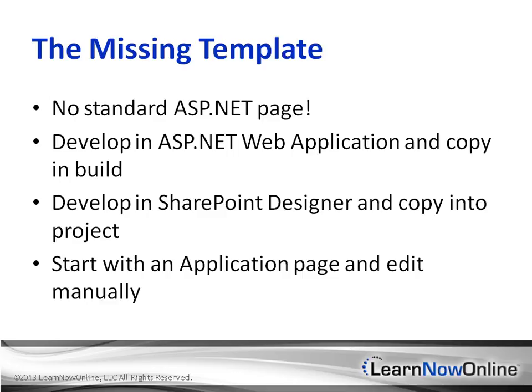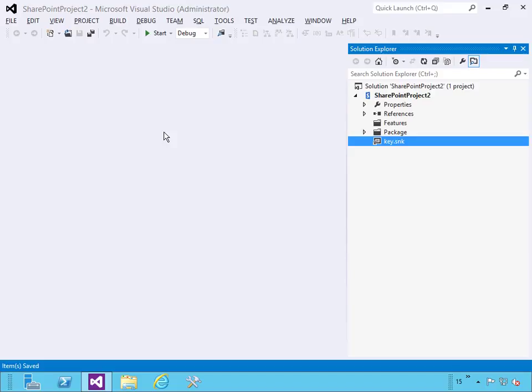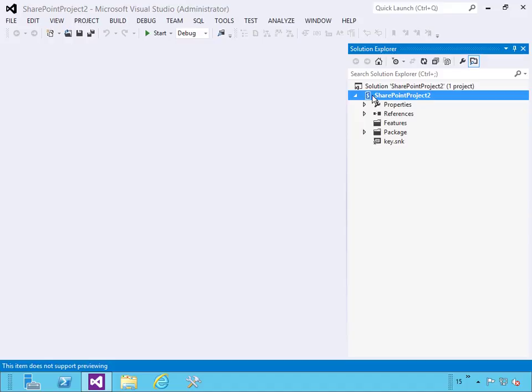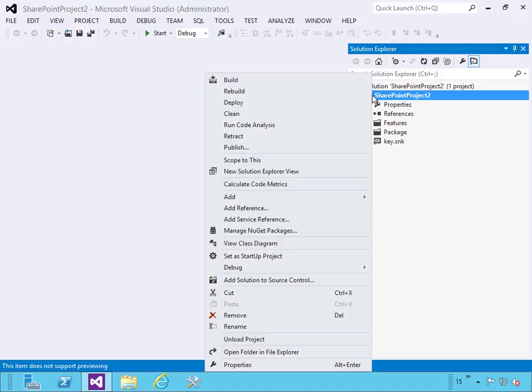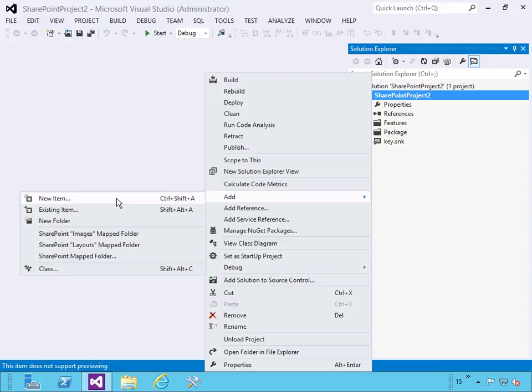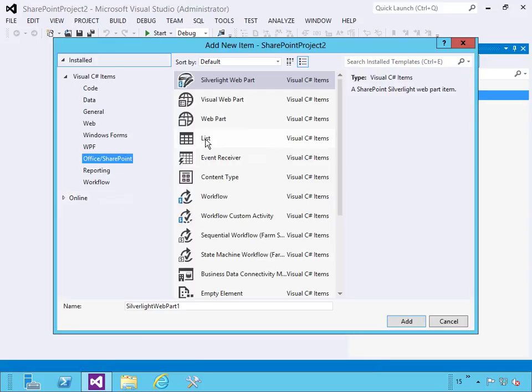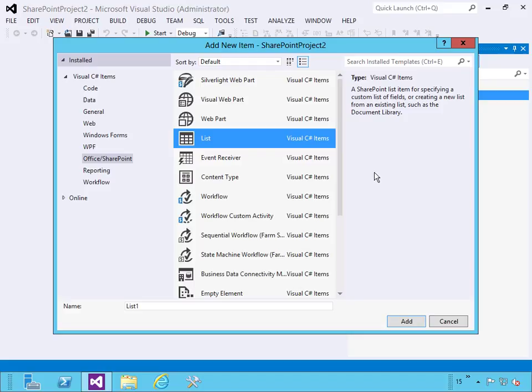So in this demo, we're going to build upon the SharePoint project that we created in the last demo, and we're going to add a list instance to the project. So I have the solution that we just opened in the last demo, and here's the SharePoint project that we created. And so I'm going to add a list to this project. So I'm going to go add new item. I'm going to choose the list item template.